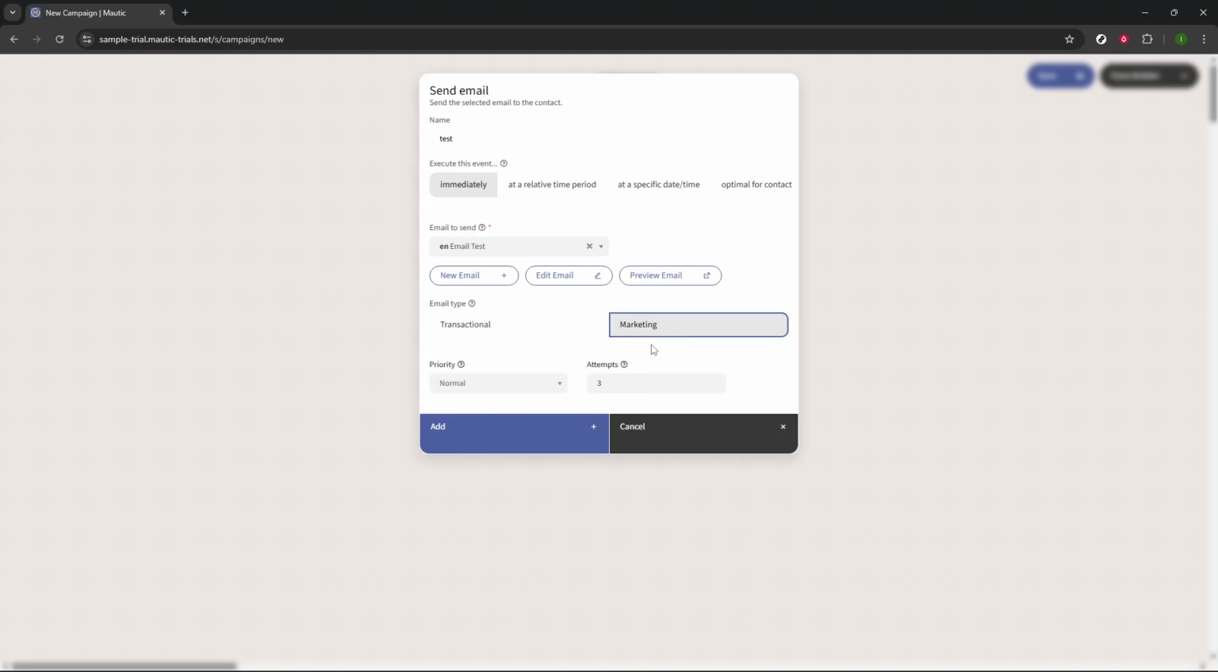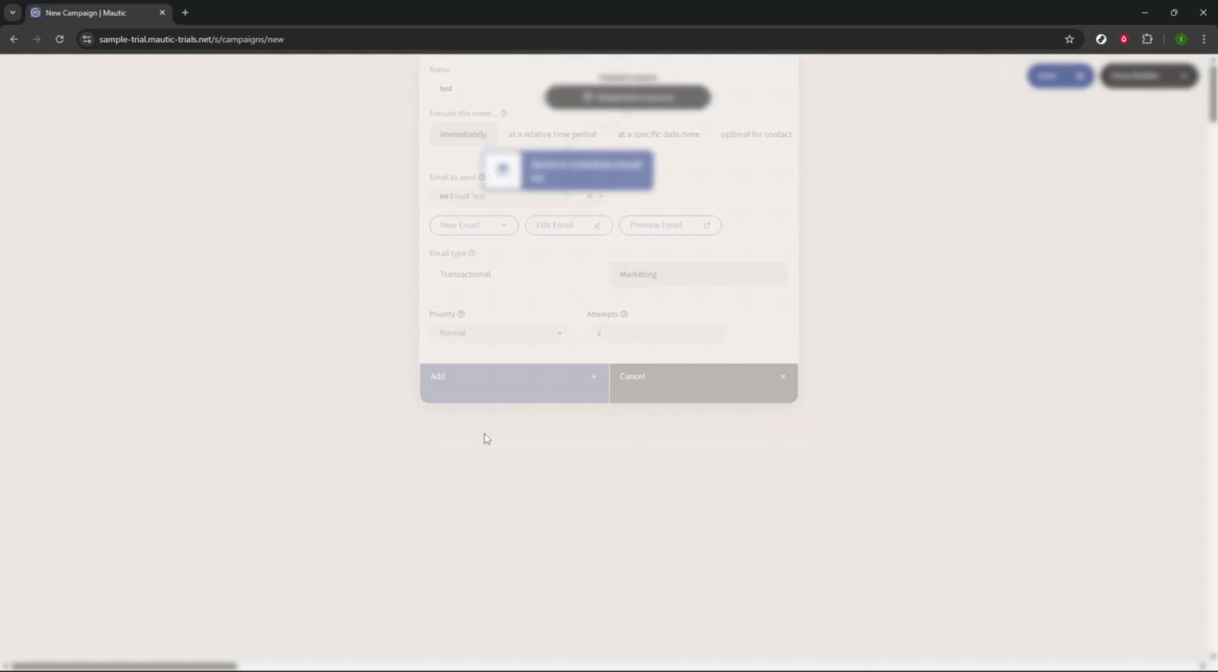Set the priority level to control how the job is queued if you run many automations at once. Then configure the number of attempts so Mautic will retry sending if there's a temporary delivery hiccup. When you're done, click Add to place the action in your campaign. Finally, click Save to store your campaign.